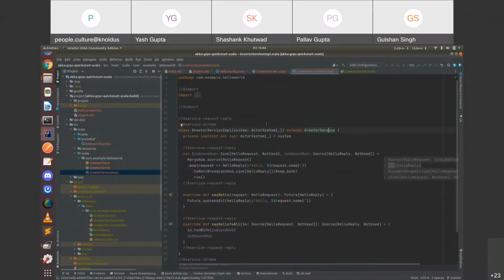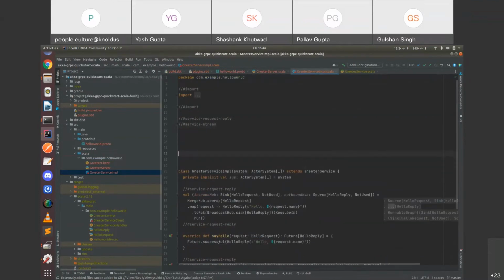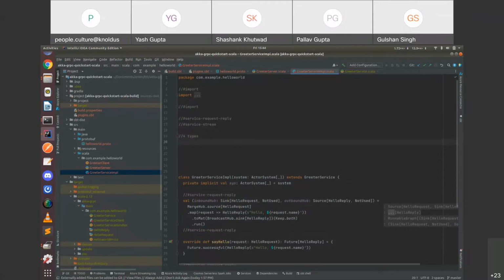Now, before that, let me tell you one thing. There are four types of RPC call. Okay, the first one is simple, what we call unary. There will be a simple request and response, nothing more than that. The second one is client streaming, the third one is server streaming, and the fourth one is bidirectional streaming.